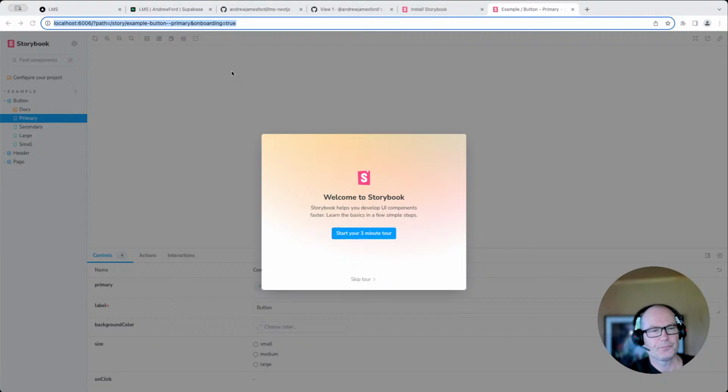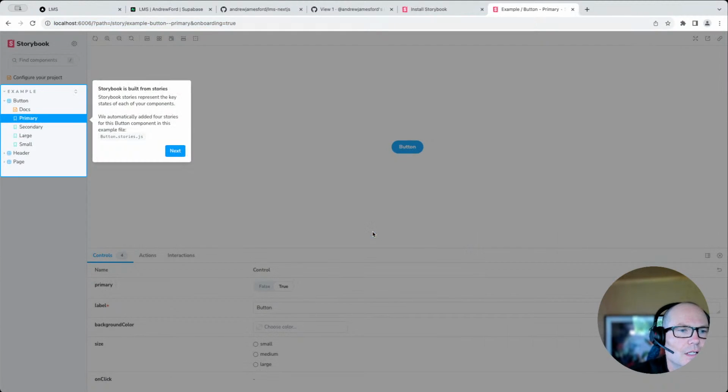Cool. Okay, so let's go through a tour. It's going to give us a bit of a guided tour of how it works. Start that. Storybook is built from stories. Storybook stories represent the key states of each of your components. We automatically added 4 stories for this button component in this example file, button.stories.js. To note that it's got these separate files here called stories, so we can have our variations there.